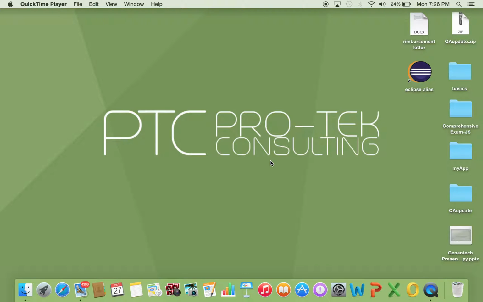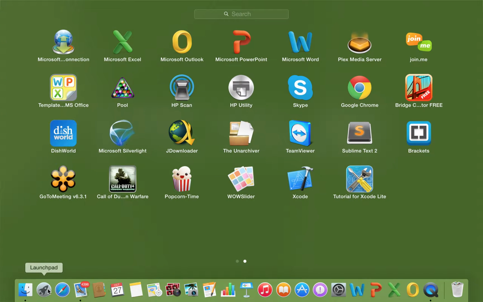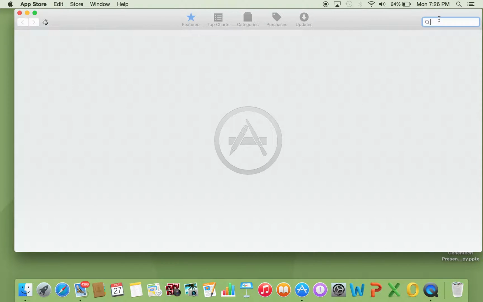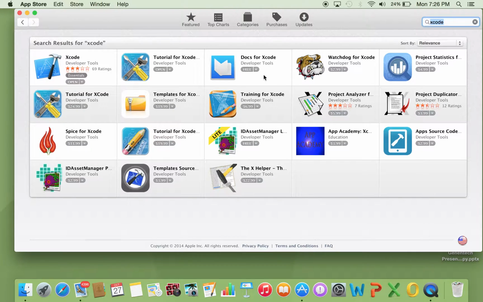The first thing you need in order to run Objective C is a compiler or a program that helps you run Objective C. You can use Xcode, which is provided in Apple's App Store. If you go on the App Store and search for Xcode, you'll be able to find it, download it, and later on code on it. And there are a lot of tutorials for Xcode as well. But this is what we need.